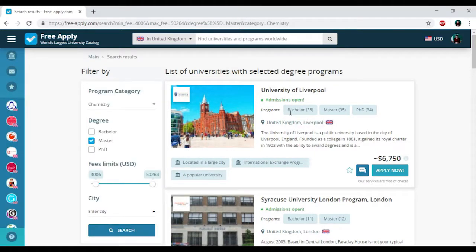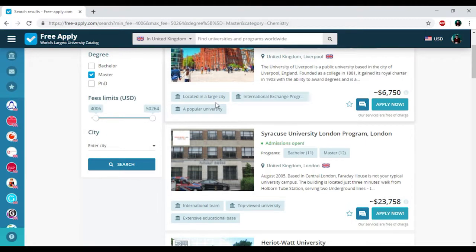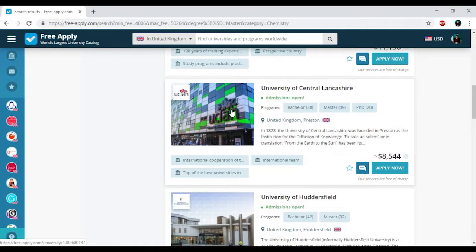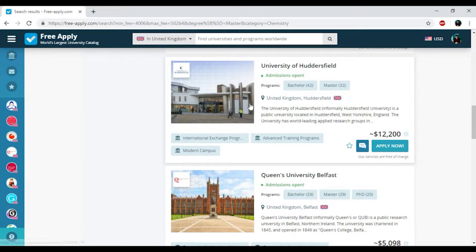Here we have the names of university programs. Each university presents some information about them, price, and some tags that could easily help you to reveal their peculiarity and choose the best one for learning this studying program. So I'll start looking through them, and I think it will be the University of Huddersfield.